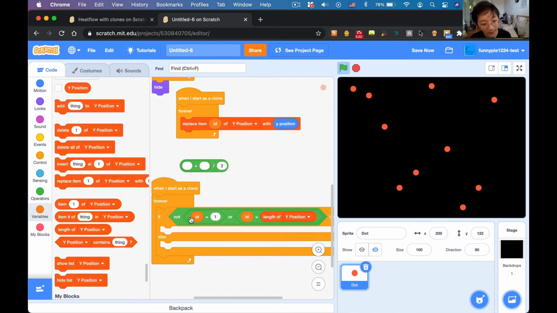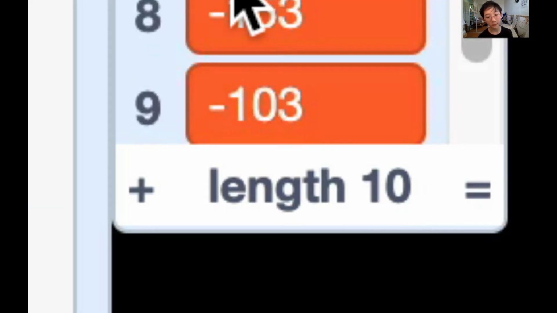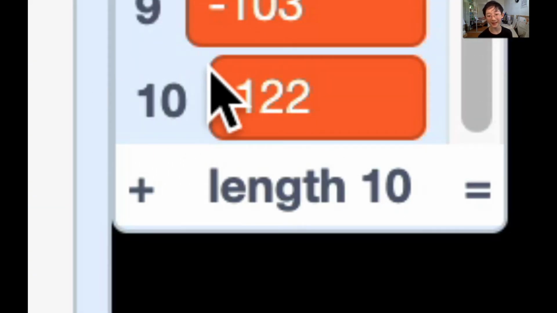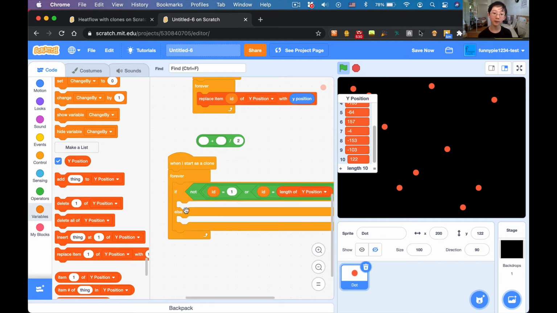Okay, so this first part, ID equals 1. Well, that's basically just the first item in the list, so that's pretty easy. Or ID is equal to length of Y position. Well, let's show the list. What is the length of Y position? Length is 10. So item 10 is actually the last item in the list, which will give you this last one. So we're checking for the first and last one, which is perfect. And this not is here because we're going to put all the code for running the heat distribution stuff inside here. Okay? Great.